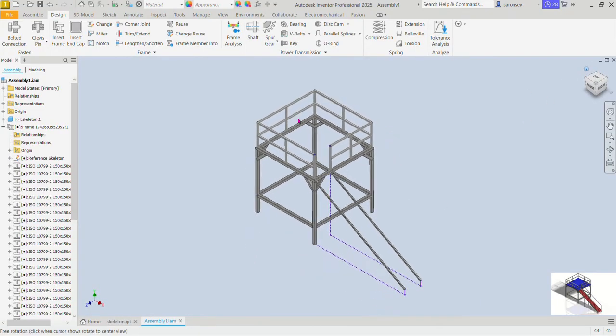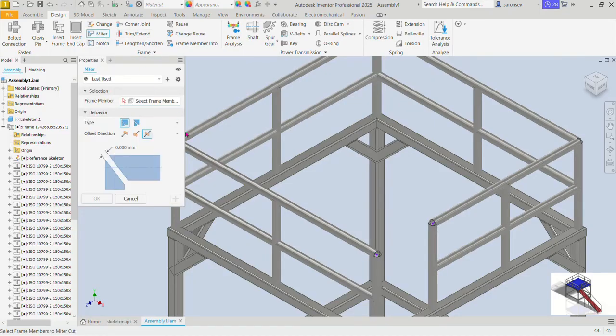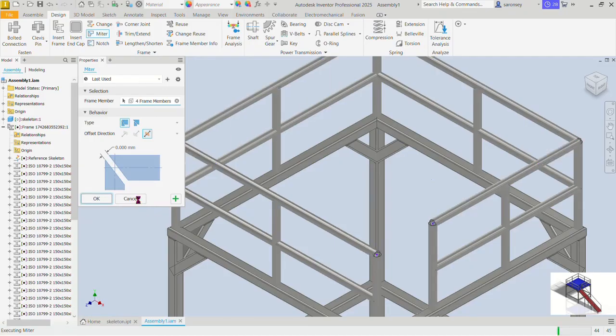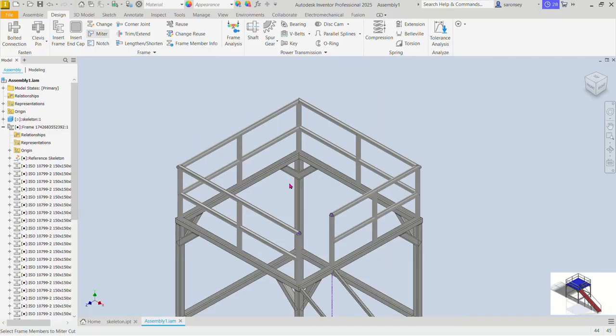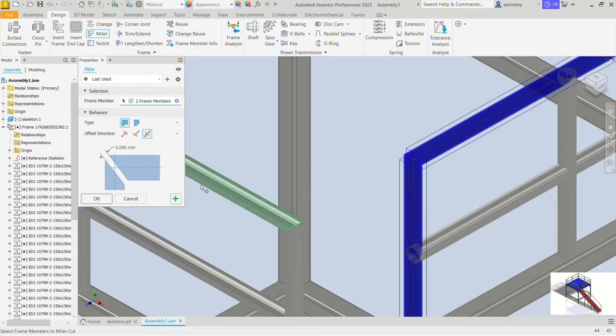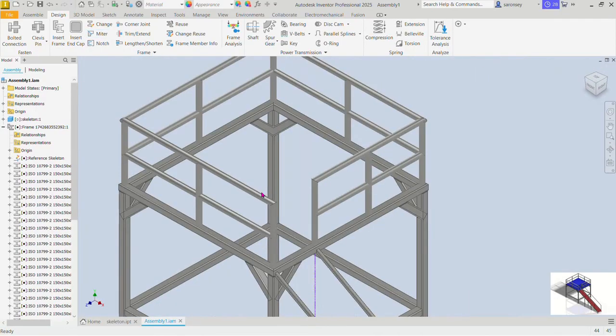Now let's change the end conditions of some of them. Let's do the miter to the top lines. I'll also miter again this tube and that one. Let's click on the plus sign and also this and that. Let's OK. I'll leave you to finish the rest.